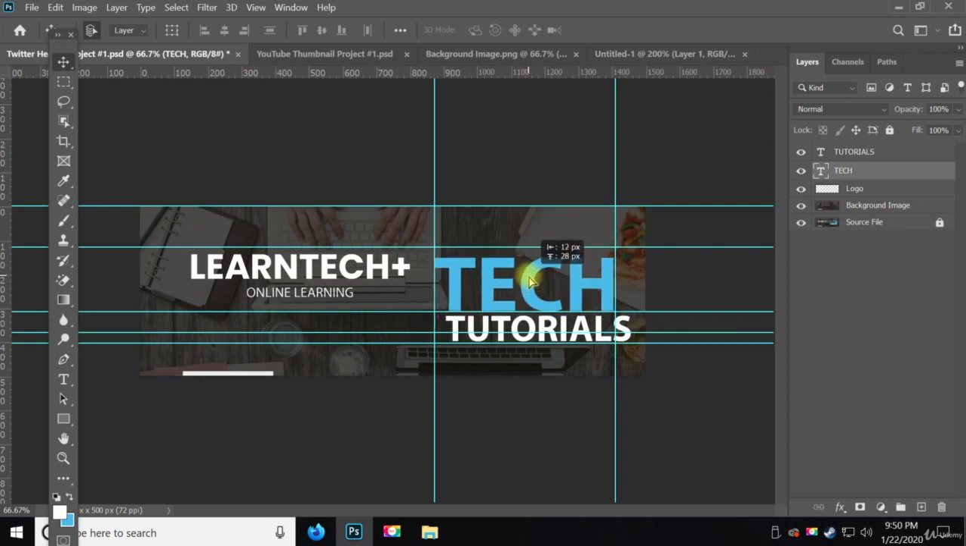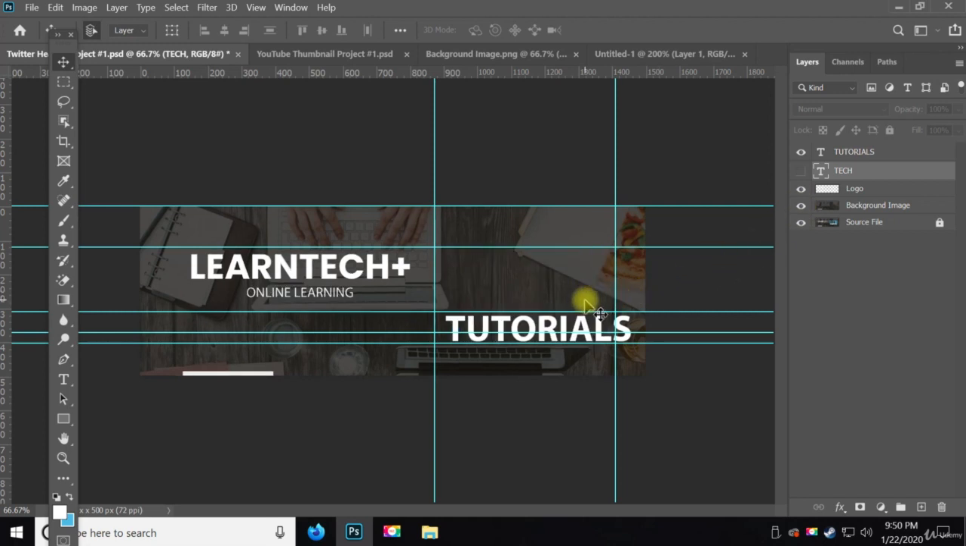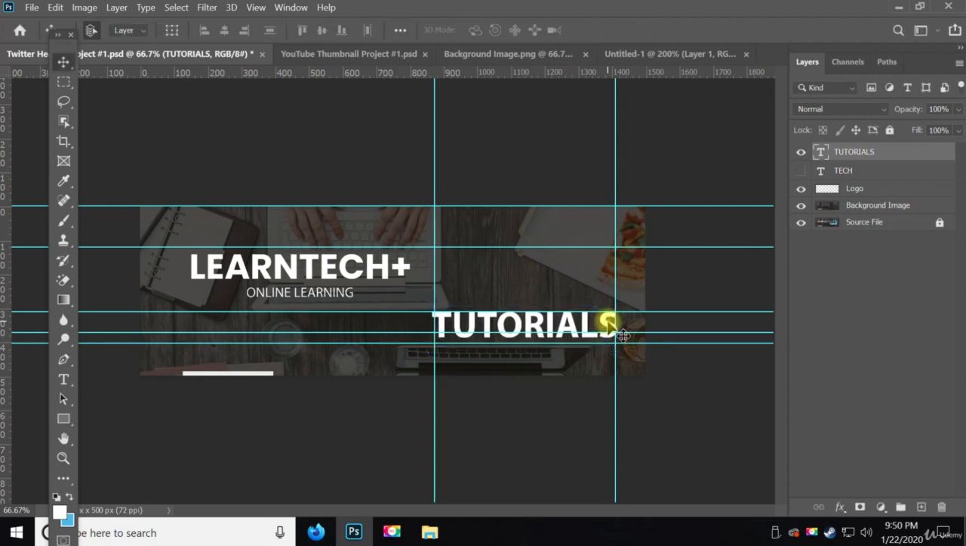So what I'm going to do is I'm going to bring it to right there. And let me see one thing here. So tech is going to go right here, and then tutorials will line up there. So what I'll do is I'll do tutorials first, and I'll bring it over. Okay, so if we hit Control T to make sure we have it selected, then we can bring it over to line it up as best we can. And then I'll bring it up to here. Very nice. And then I'll turn on tech.